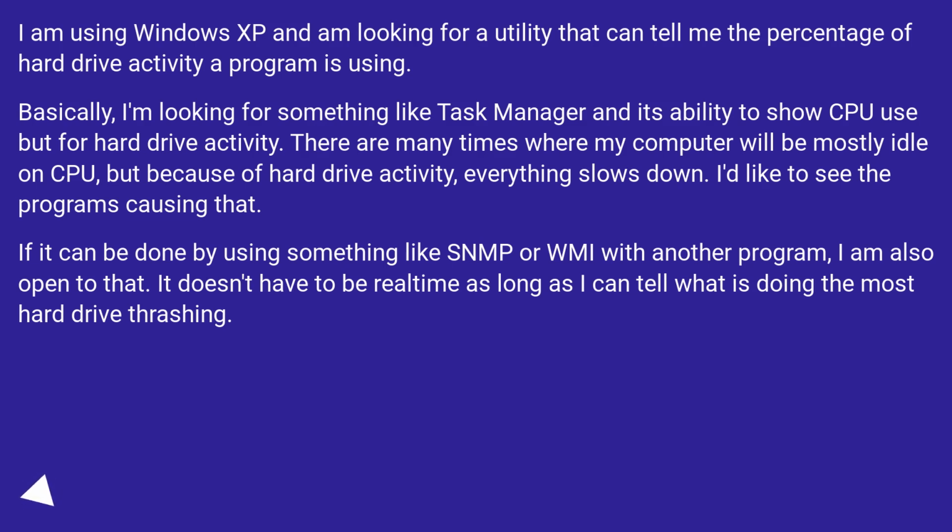There are many times where my computer will be mostly idle on CPU, but because of hard drive activity, everything slows down. I'd like to see the programs causing that. If it can be done by using something like SNMP or me with another program, I am also open to that. It doesn't have to be real-time as long as I can tell what is doing the most hard drive thrashing.